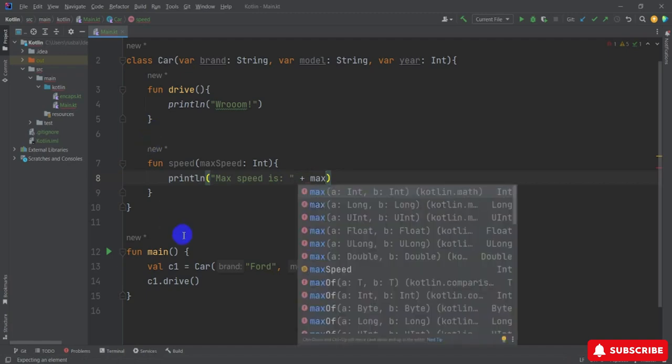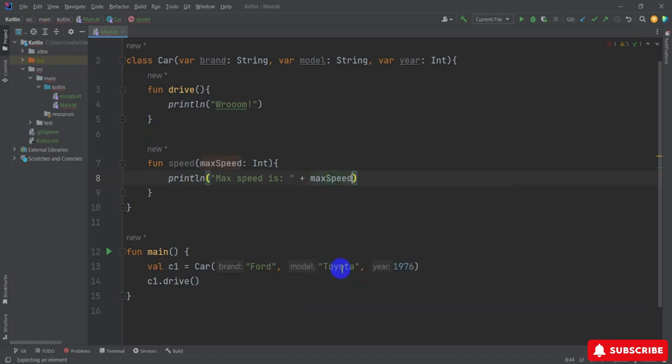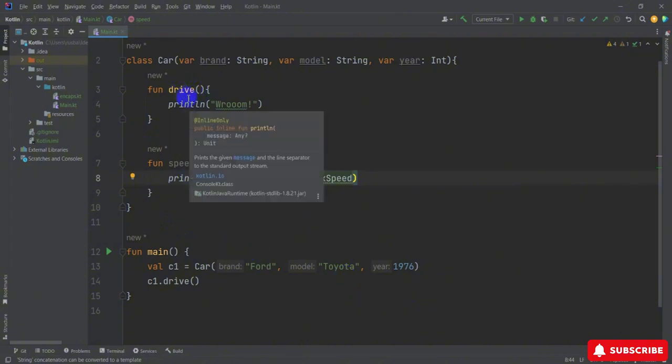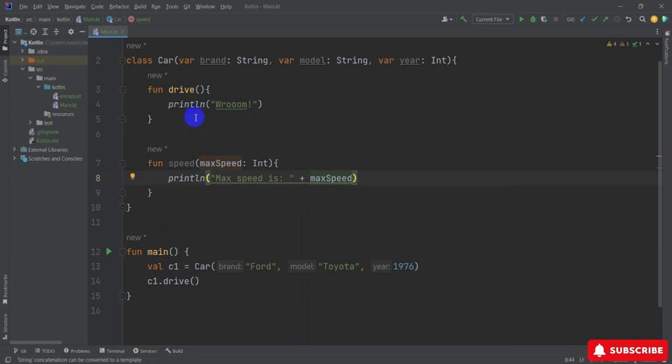Okay, so here inside this, for the first time, I create the drive function, and here in the declaration I use the class function with the parameter. Okay, so it is completed.